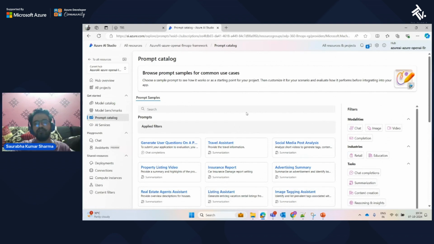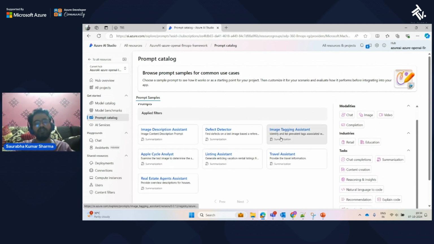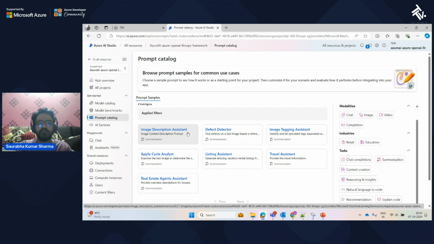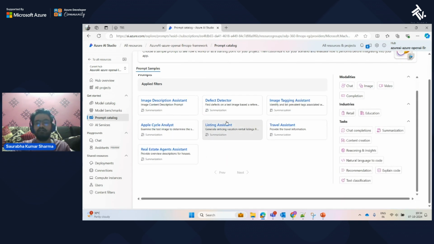So based on your dependency, you can even search, like I want to know about image related ones. So for image related, I think image description, defect detection, image tagging, listing assistant, travel assistant, apply cycle assistant, and real estate agent assistant are there. So you can choose any one and go with it.